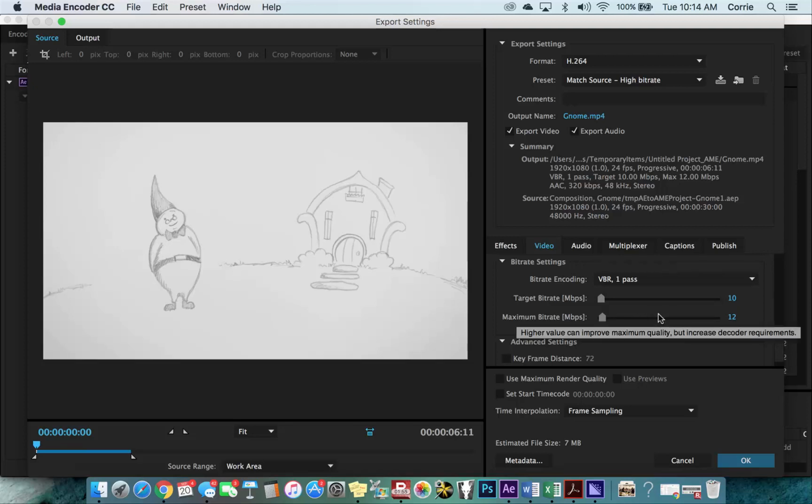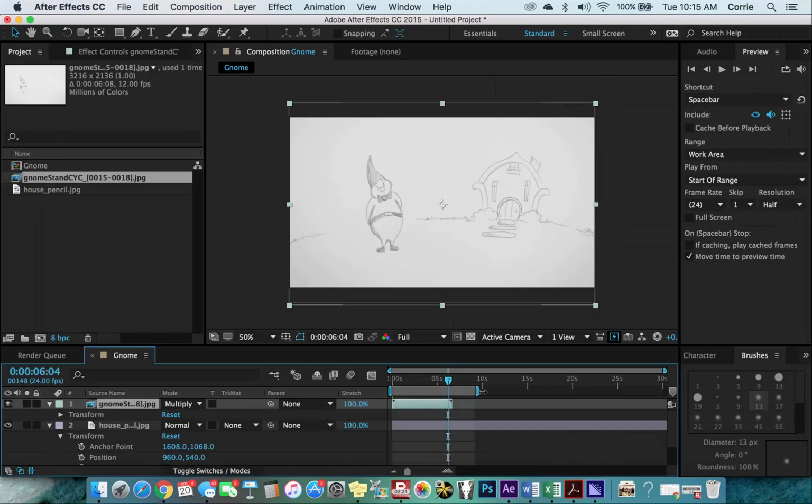The higher the bit rate, the more information there is, and the larger your file size. And the smaller the bit rate, the smaller your file size will be, but you'll have kind of more artifacts in the compression. And double check that the range is the work area down here, because you don't want to export that full 30 seconds where nothing is happening. You just want the stuff that you have. So the work area is what we set before when we moved this little thing here. This is our work area. So we have that set.